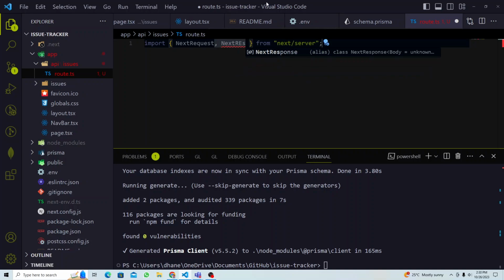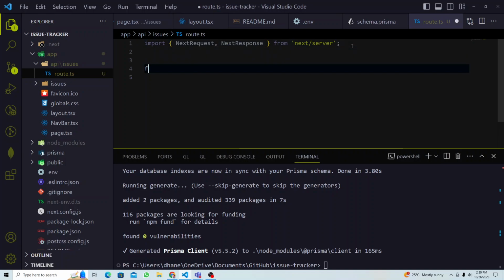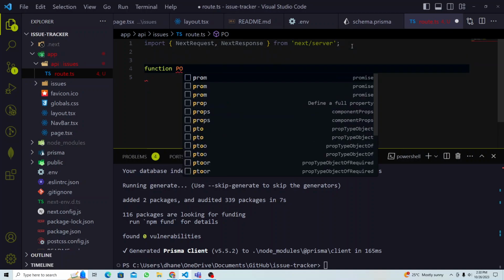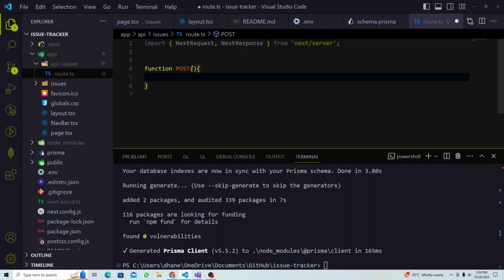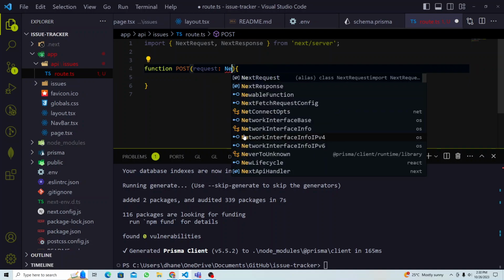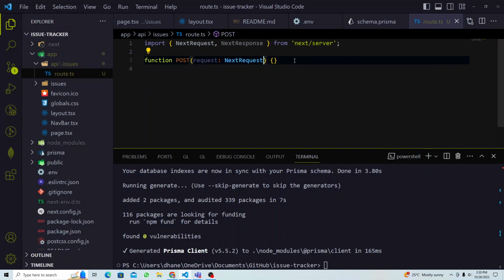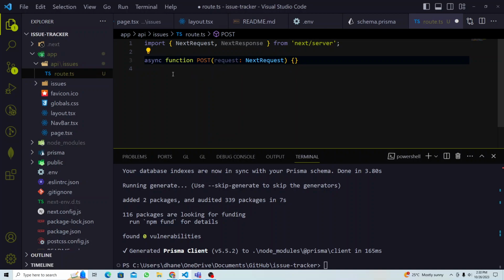So this is something we have all practiced before. NextResponse, and then our method will be POST, so we can call it function POST. Here we can say request, and request will be NextRequest. Done. This function is asynchronous, so we have to make it async, and we also have to export it. So we have to put it like that.